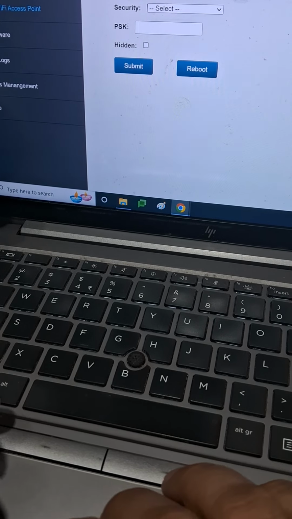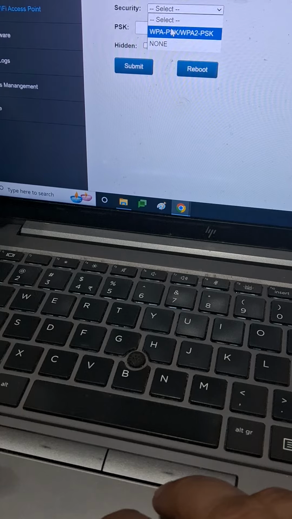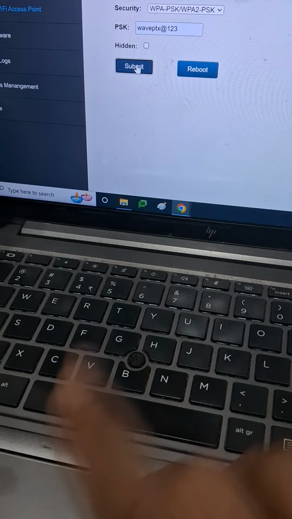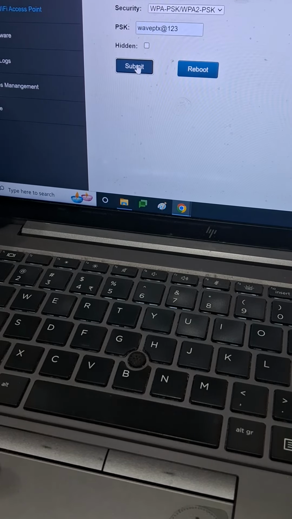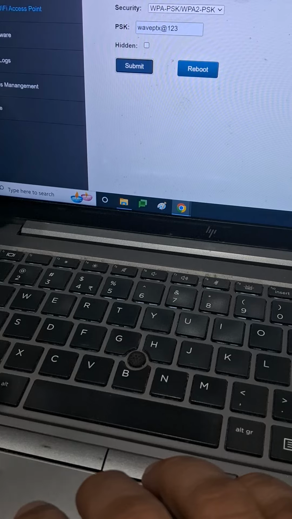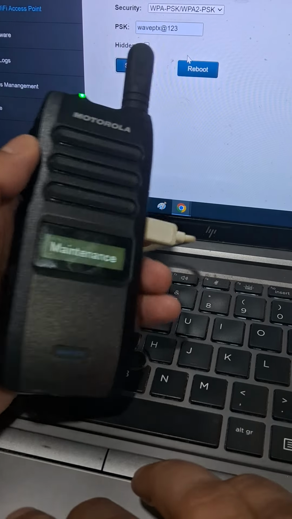Here you put in whatever your network is. In my case it's Motorola, it's WPA2 and WPA-TKIP. This is mine. So I say submit. Maintenance mode. So it is written successfully.